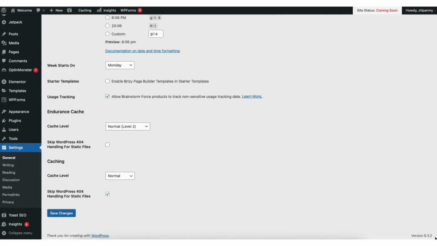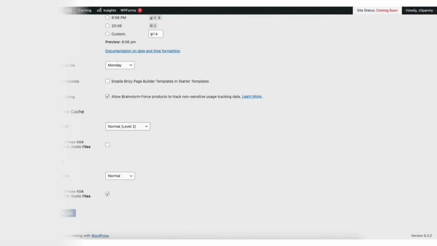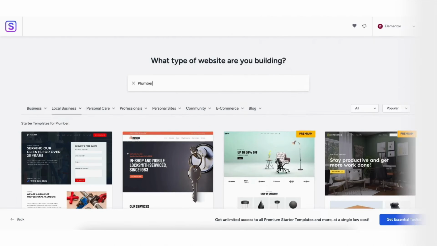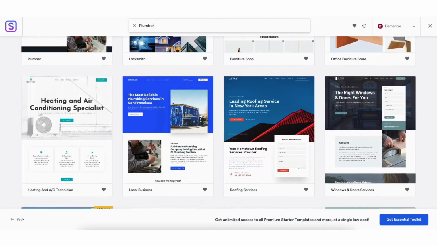Scroll down and click Save Changes. It'll now log you out of WordPress because we changed the URL to HTTPS. Just log back in. Now I want to show you how to access free professionally designed WordPress themes and how to make any of these themes a plumbing website.